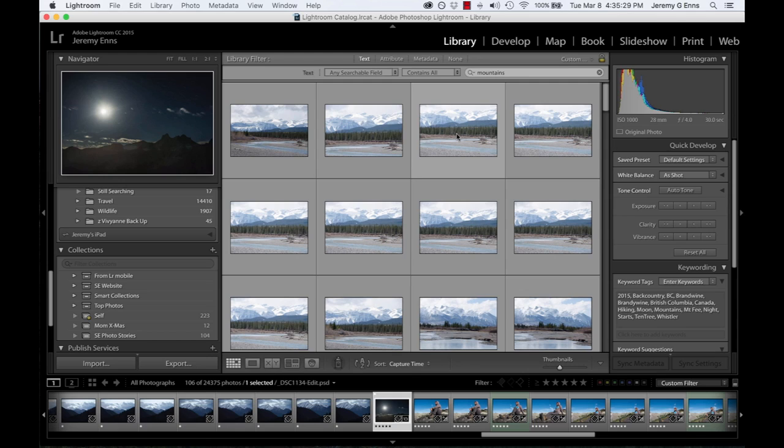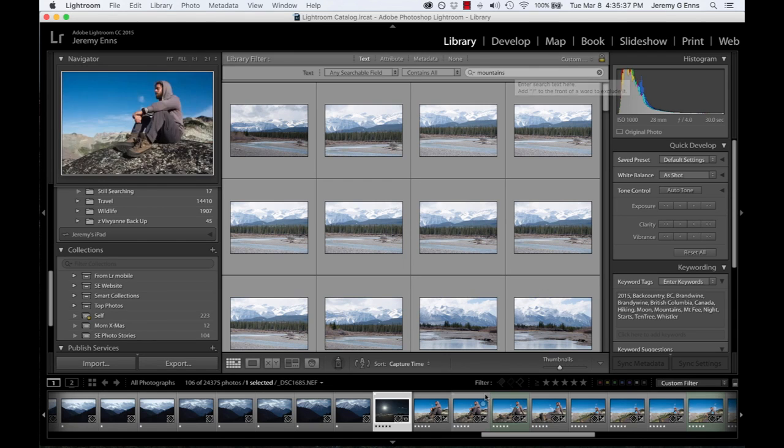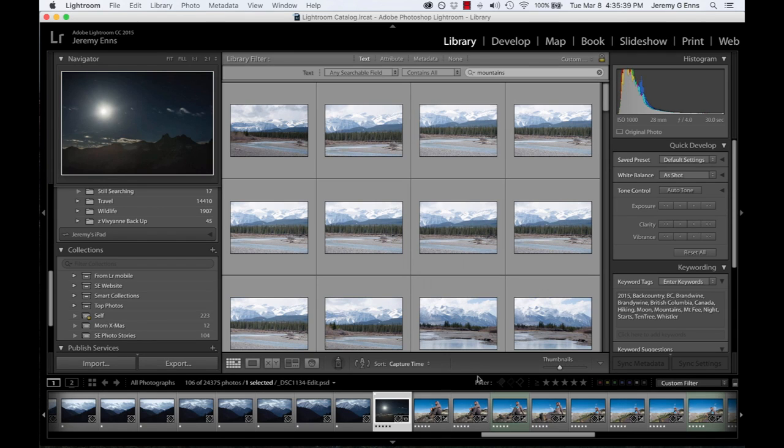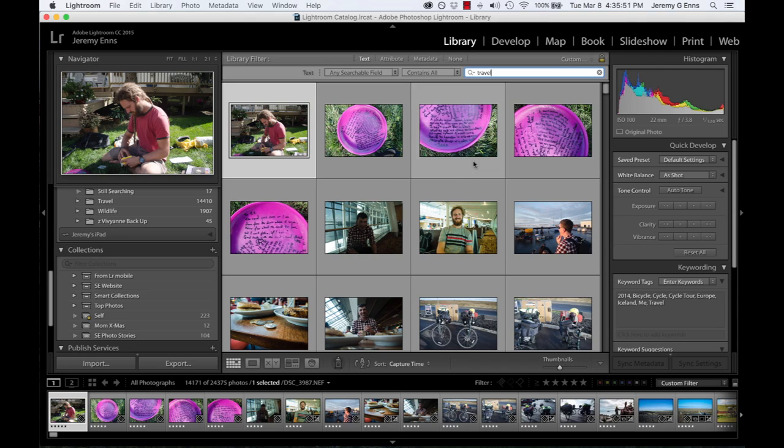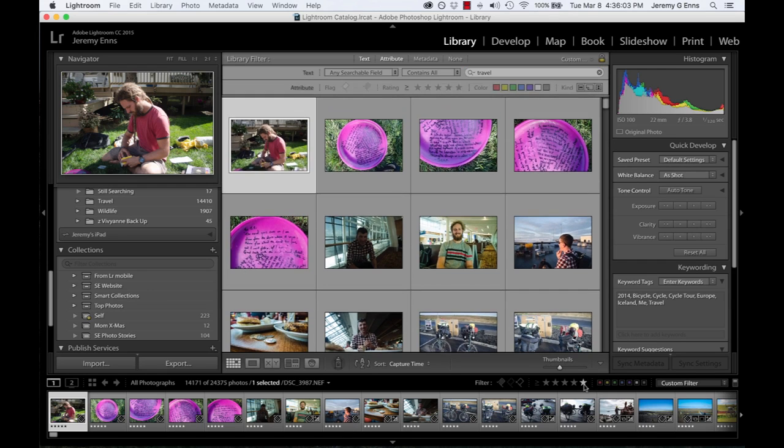Okay, so another way that you can really narrow down your searching is by combining the keyword with another filter. So we can combine a keyword with the flag status or the star rating or a color label. Let's try something else here. Let's go to travel. So these are all my travel images. And as you can see down here, there's 14,000, which is a lot to go through and try to find a specific photo. So what I'm first going to do is I'm going to go down to 5-star.